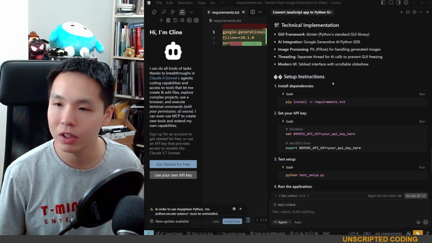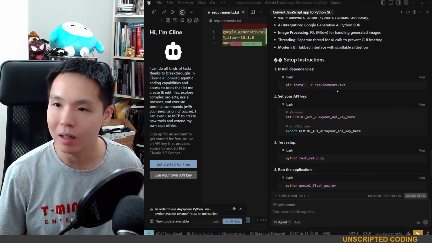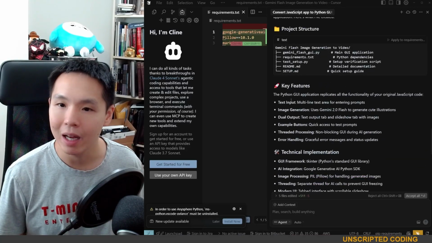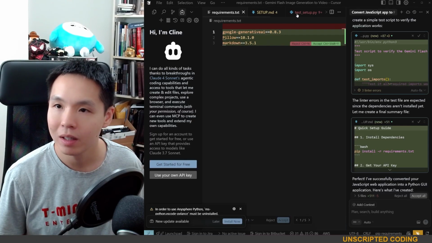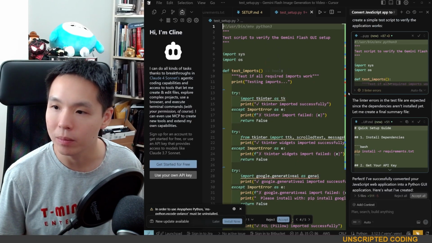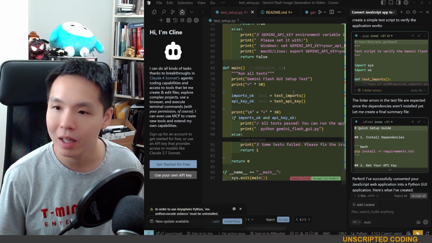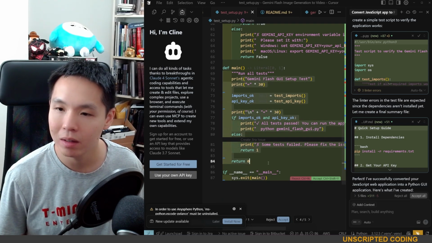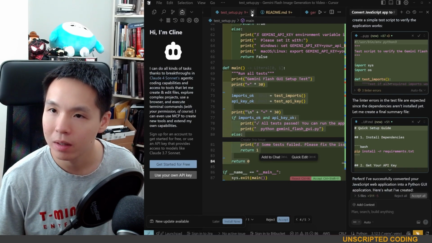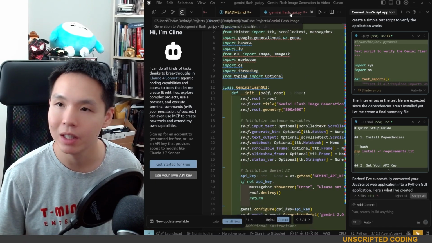Okay, so we have a bunch of setup instructions here, but it has translated this for me. So there is a setup file, and these are all tests. Oh, and here's the main file. We run the tests. Once it's okay, then I guess we don't care about the test setup. We will go straight into the Flash GUI.